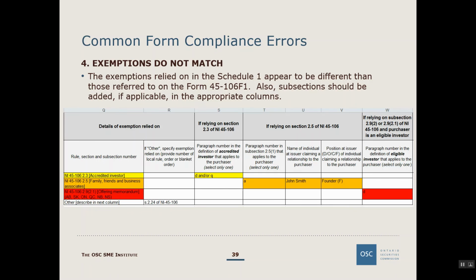Occasionally, filers will omit an exemption on either the form at item 7F or on the Schedule 1, and, consequently, the information won't match. Simply put, the total number of unique Ontario purchasers relying on a particular exemption must correspond with those same exemptions on the form.